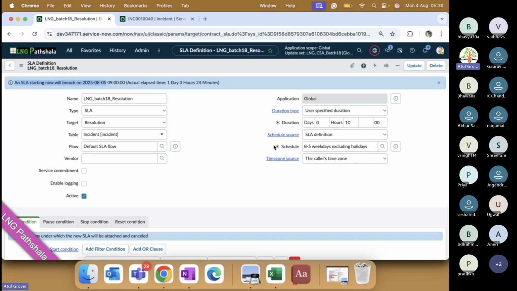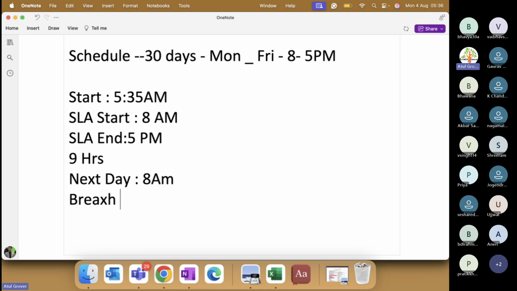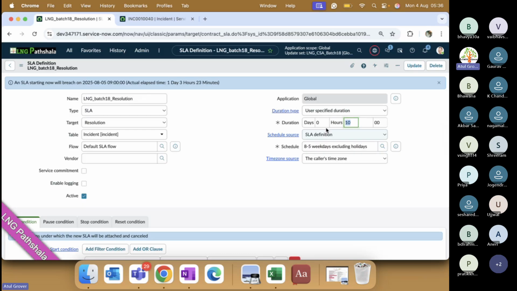But SLA का ड्यूरेशन कितना है? 10 hours. तो बाकी का 1 घंटा कहाँ जाएगा? That will go in the next day. और कब? 8 बजे शुरू होगा वो नेक्स्ट डे. सो अब ब्रीच कब होगा वो? 9 a.m. क्योंकि 9 घंटे तो यहाँ कवर हो गए, जो 1 घंटा बचा वो अगले दिन 8 बजे शुरू होगा. So it's showing next day 1 day 3 hours 23 minutes के बाद ये ब्रीच हो जाएगा.